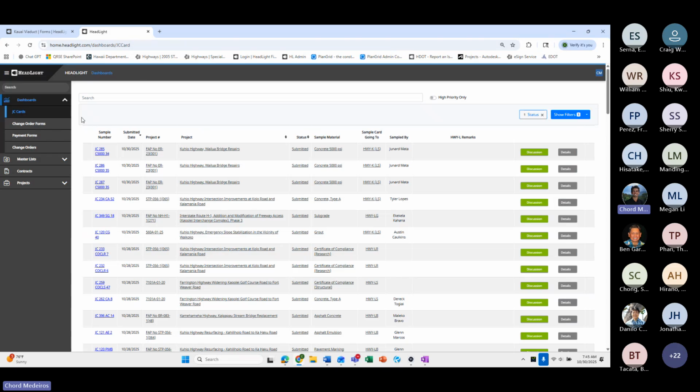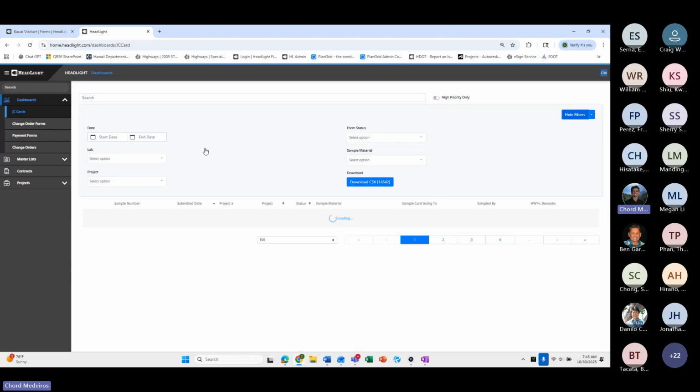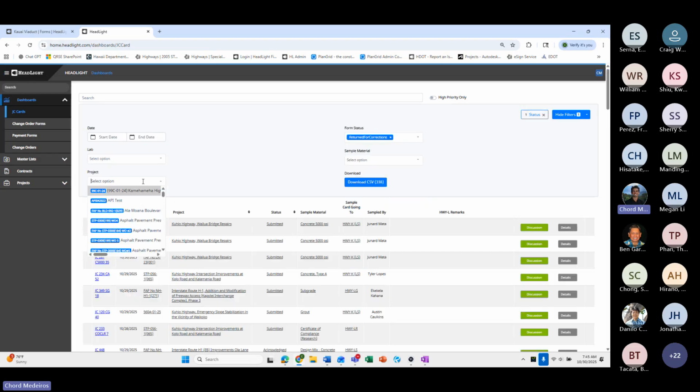But if we go to the dashboard page in Headlight Home, we're able to narrow it down to JC cards, and then obviously utilizing the filters here, we can filter it down even further for things such as form status. If I only want to see the acknowledged JC cards, if I only wanted to see, hey, what do I have on my project? I'm going to go back to the live item.